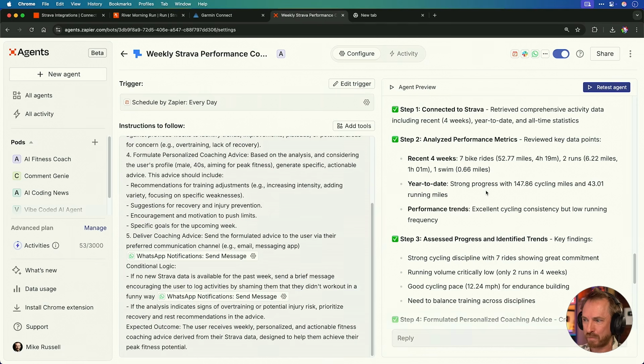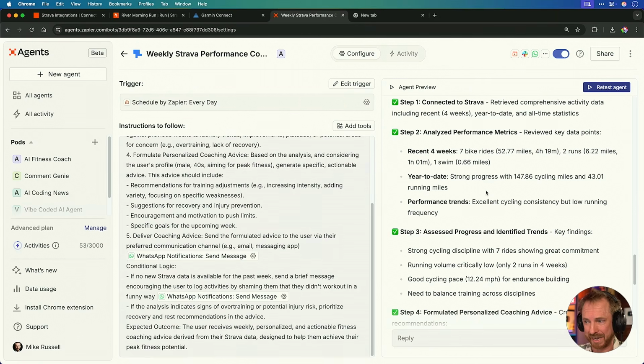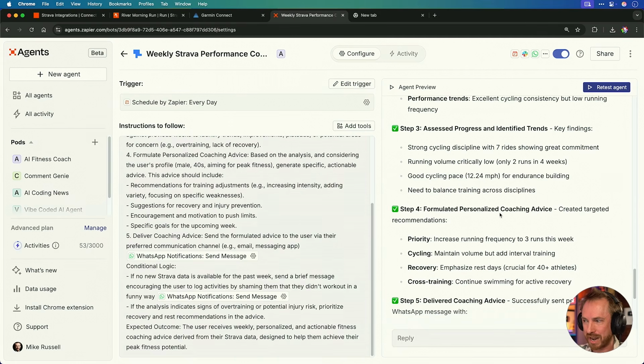It told me I made strong progress and, well, basically has given me data back just like any other fitness AI. But the best thing is, down here at step 4, it formulated personalized coaching advice, like increasing the running frequency to 3 runs this week, that's very actionable, and also do some interval training, again, actionable, and also emphasize rest days, not to work out too much, and continue swimming for active recovery. This really is data that I can use, and now I can also ping my agent back and say, based on all of that, tell me what kind of run to do.